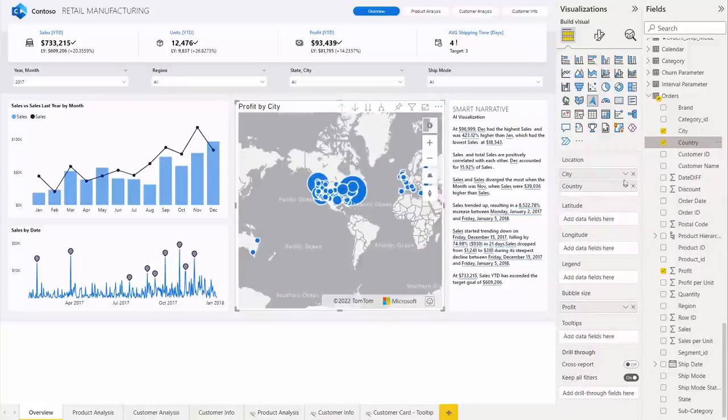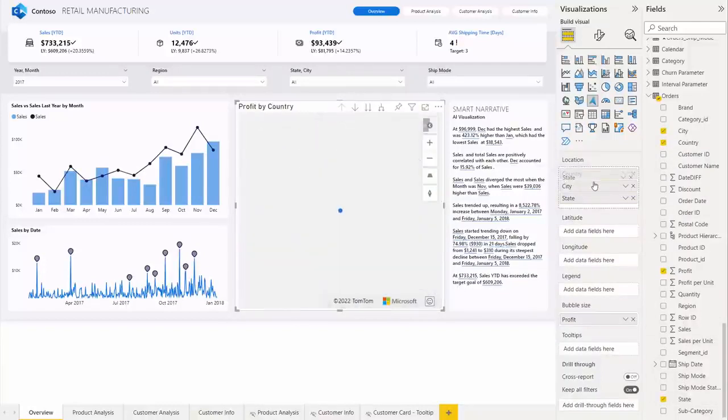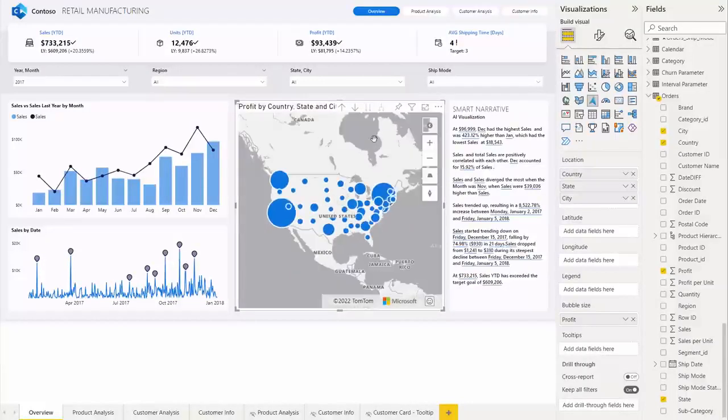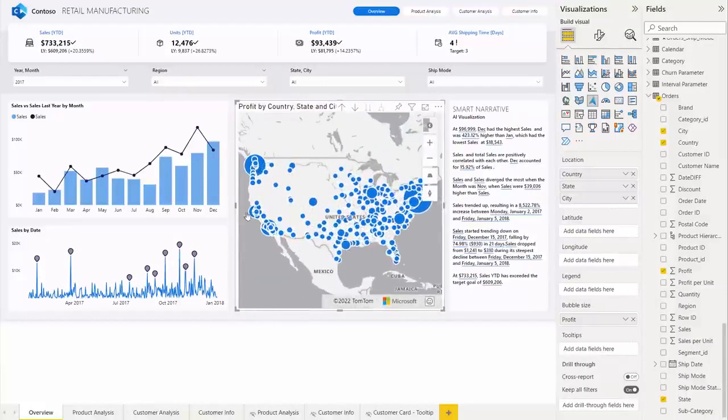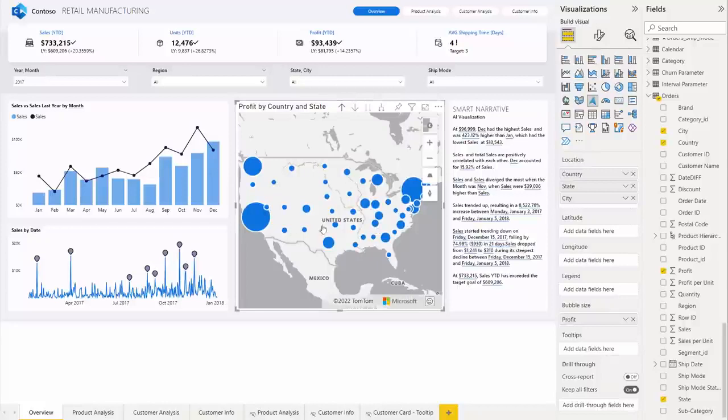Suppose I have some countries and some states to do that. Let me reorganize this hierarchy for a moment. And now, if I wanted, I'm on country and state. And if I wanted to go even more granular, I have country, state, and now I have profits along cities. So as you can see, I can drill up and down as I wish to get data in different levels of granularity across country, state, city.